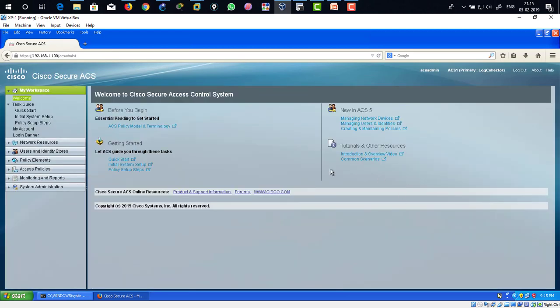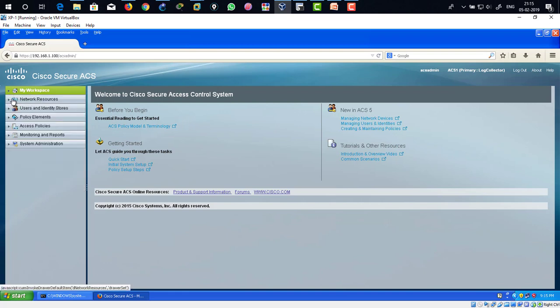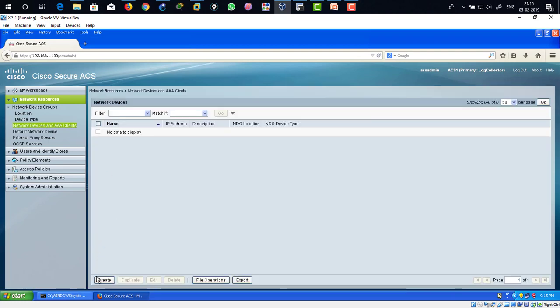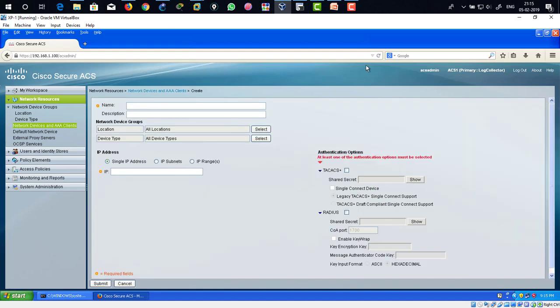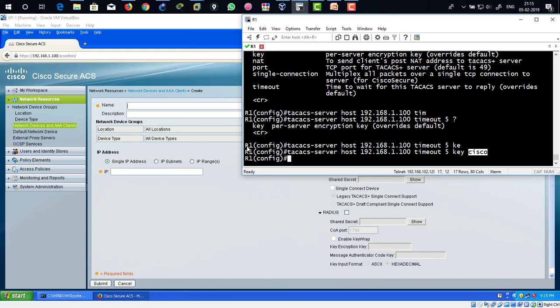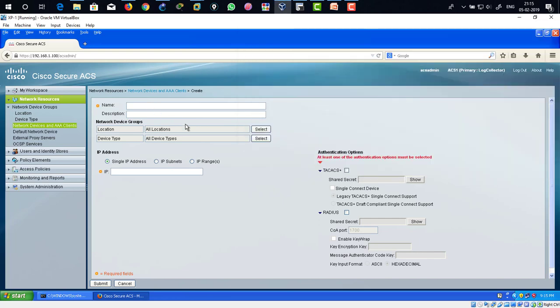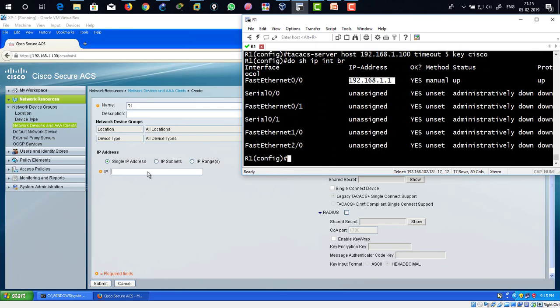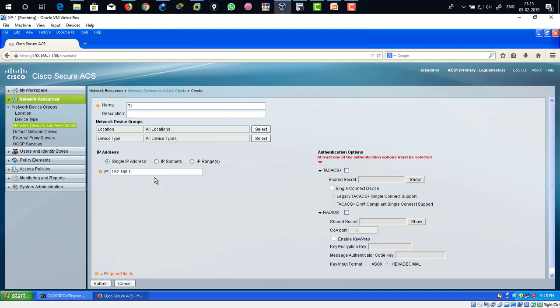We are logged in, and there expand Network Resources. There you can see Network Devices and AAA Clients. Just click it over here, and let's create the authentication between the router and the ACS. The router name is R1, so define R1 over here. For the IP address of the router, let's verify it with show ip interface brief. The IP address of the router is 1.1, so define over here 192.168.1.1.